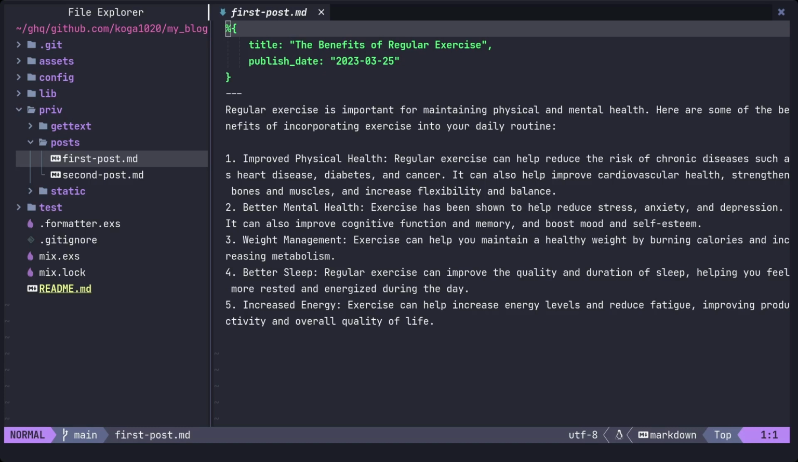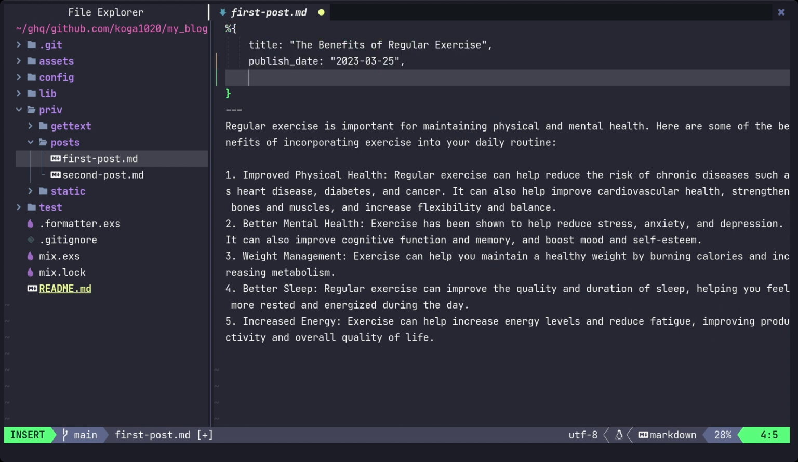Hello everybody. In the previous video, we used NimblePublisher to manage markdown files as blog posts, and implemented a list page and detail page. In this video, we will add the feature to attach tags for blog posts, and enable searching by tags.